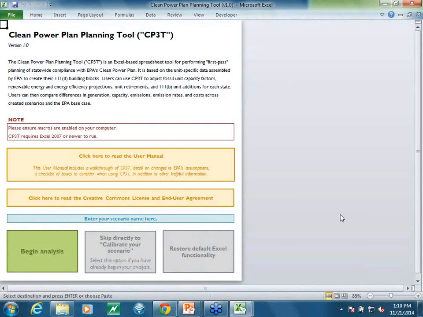So this here is the splash page I was describing. Like I said, you can go ahead and read the user manual or the license and end use agreement. You can enter your scenario name. Let's just call this one test scenario. And then you can press this green button to begin analysis.